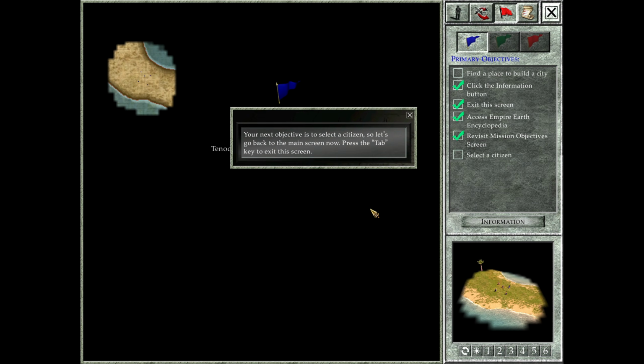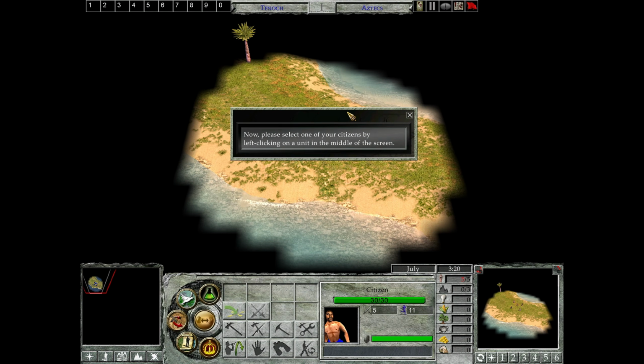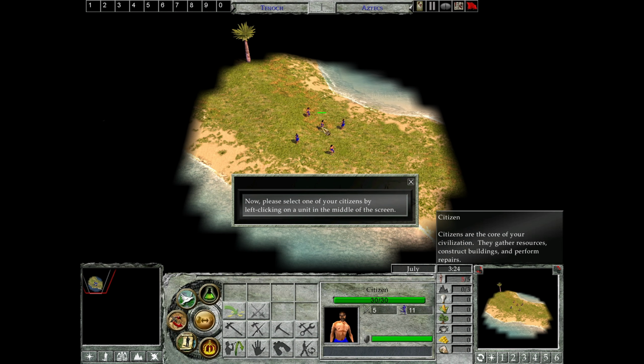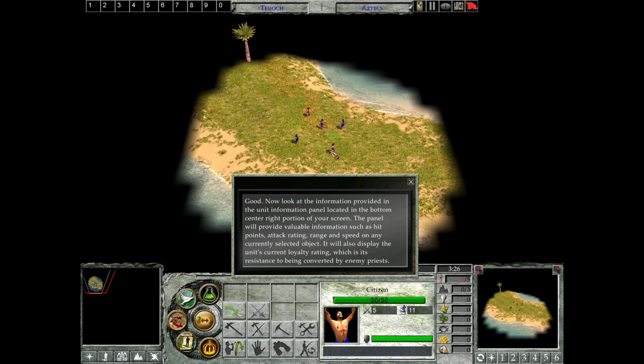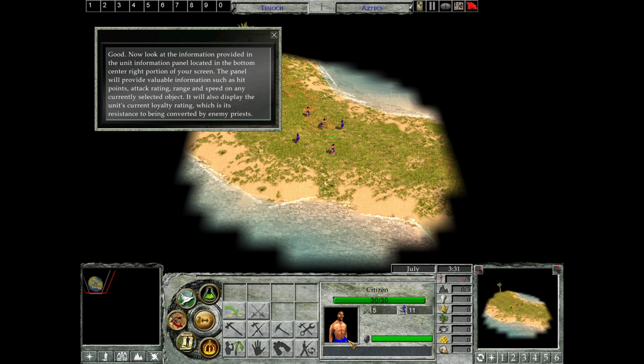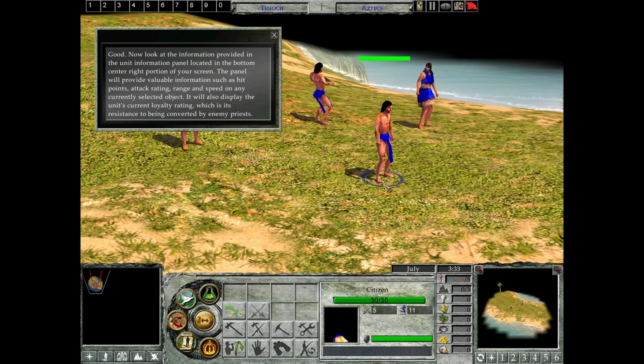Your next objective is to select a citizen, so let's go back to the main screen now. Press the Tab key to exit this screen. Now, please select one of your citizens by left-clicking on a unit in the middle of the screen. Yes? Good. Now look at the information provided in the Unit Information panel located in the bottom center right portion of your screen. Right away.